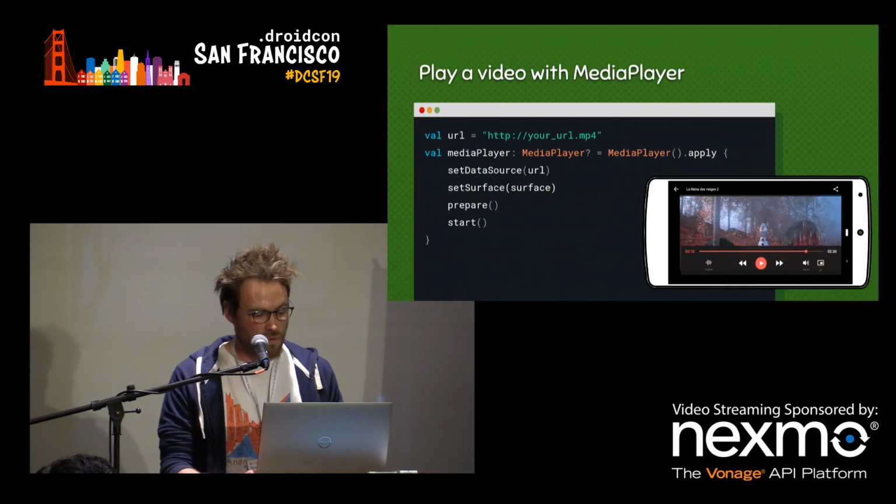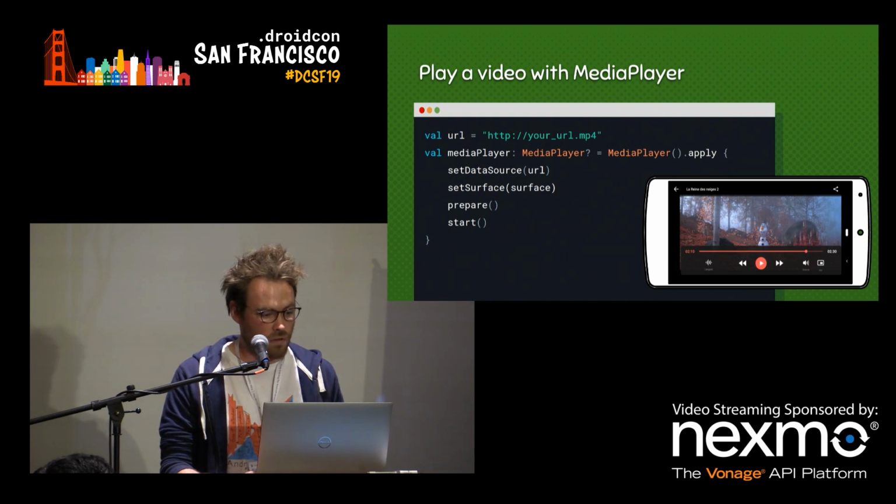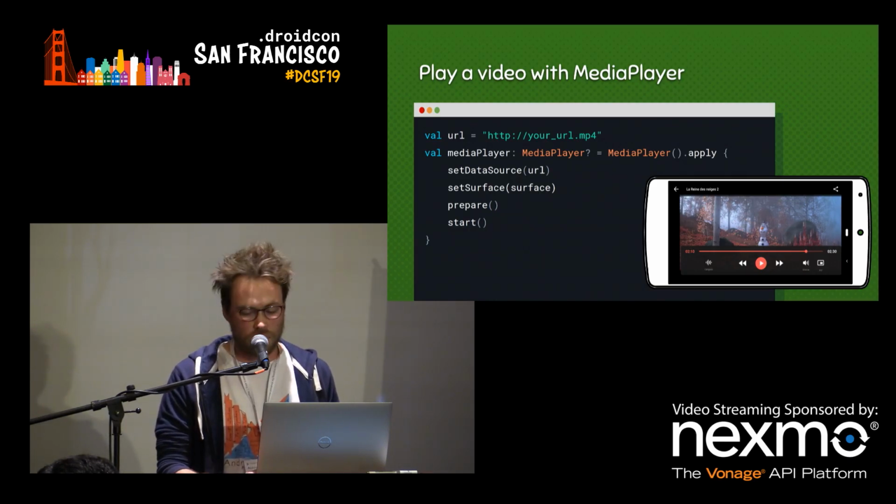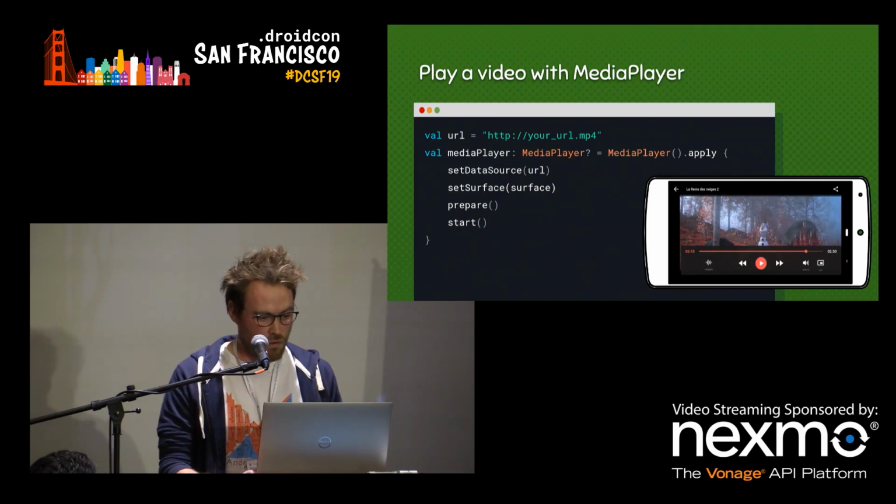So this is the basic structure to play videos on Android. So you init the media player with your URL, set the data source, attach the surface to the media player, prepare the player, and start the video on the surface, and you get your videos right away.